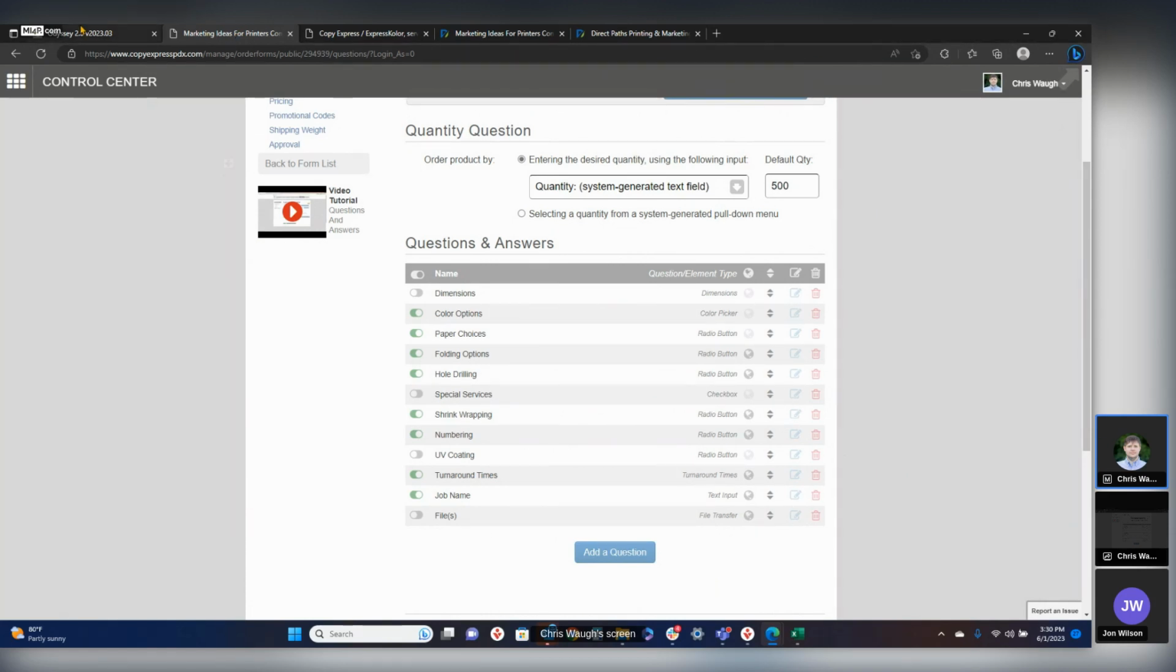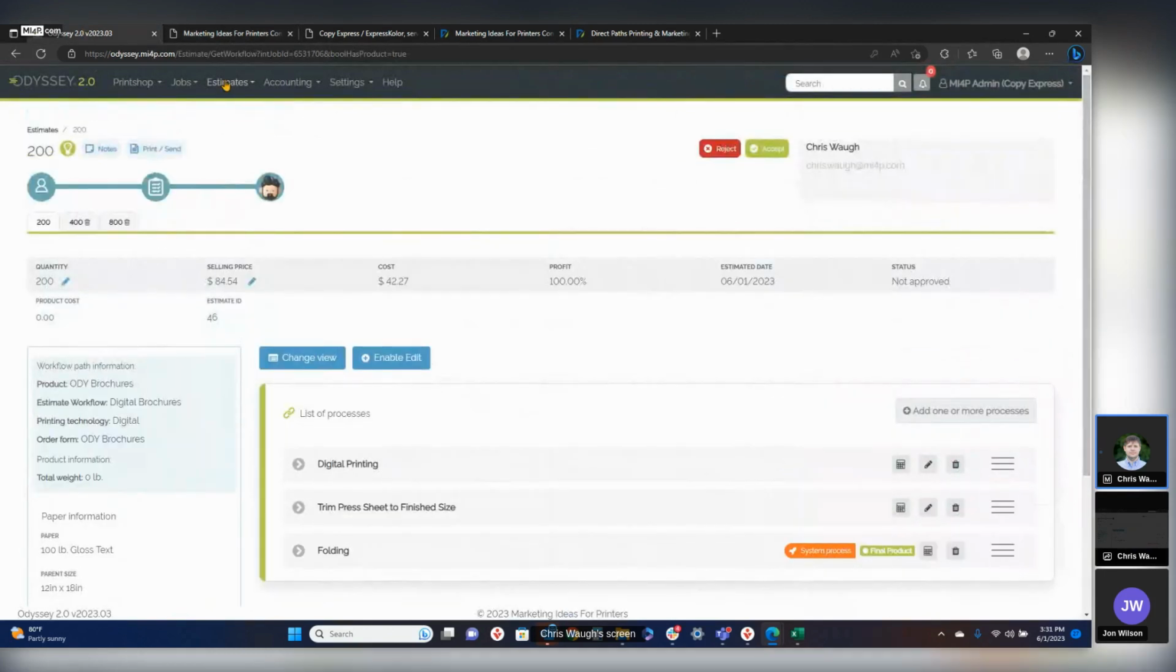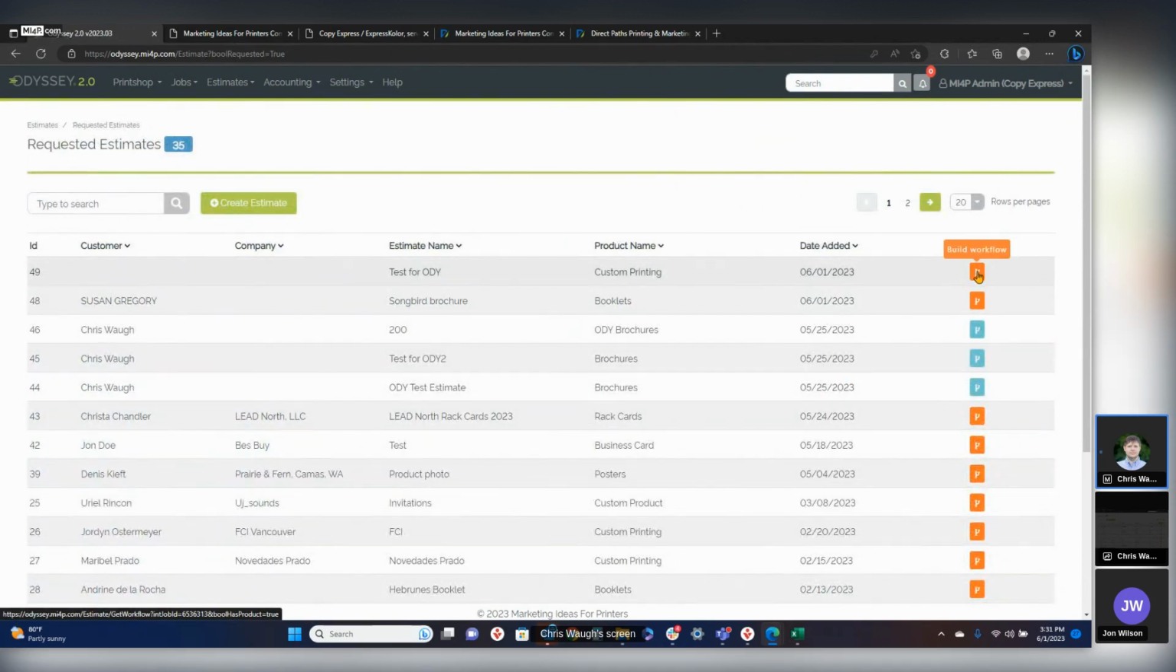Okay. So if we go back to Odyssey, when those come in, they'll come in just like these estimates here, and they'll live in the requested estimate. They'll just be living in here, just like we saw with the one I'm getting the error on. So right here. Anything here that has these orange on them, those are ones that we can actually build a workflow path for.